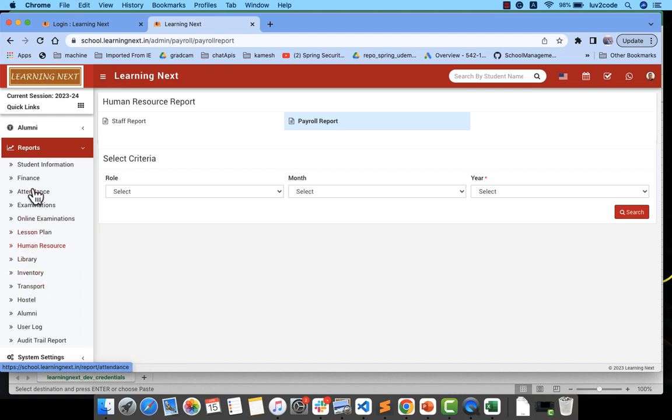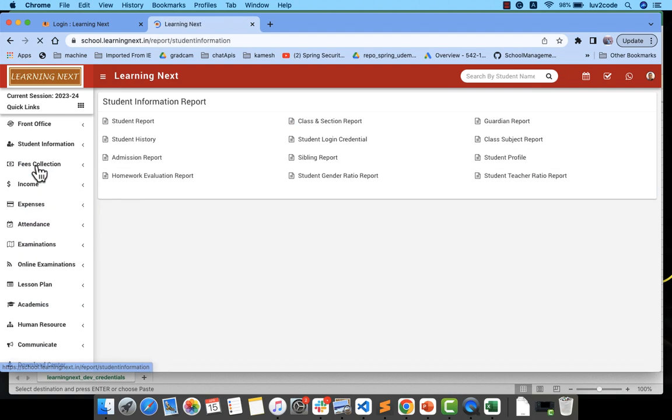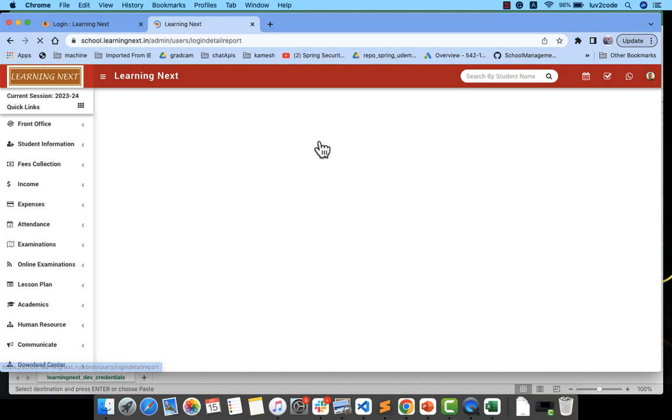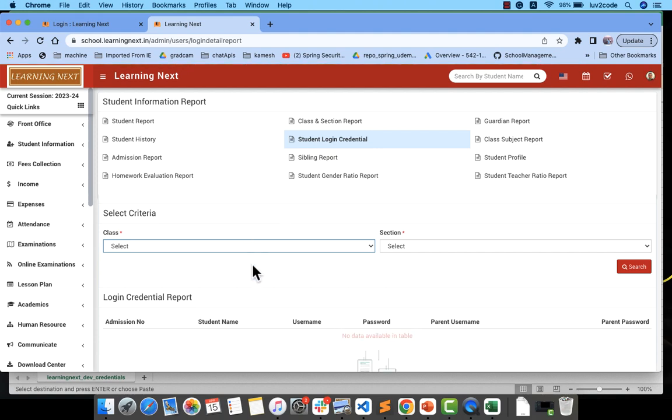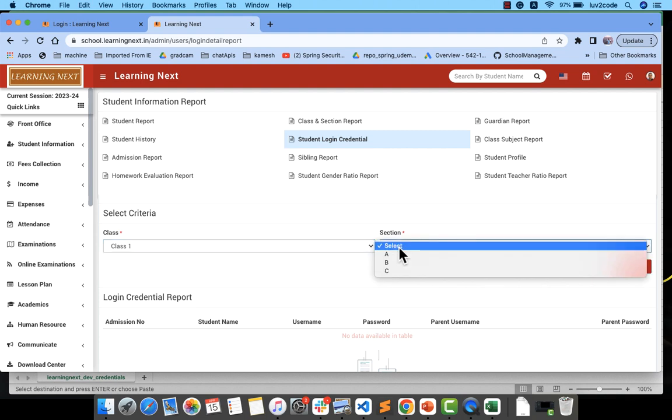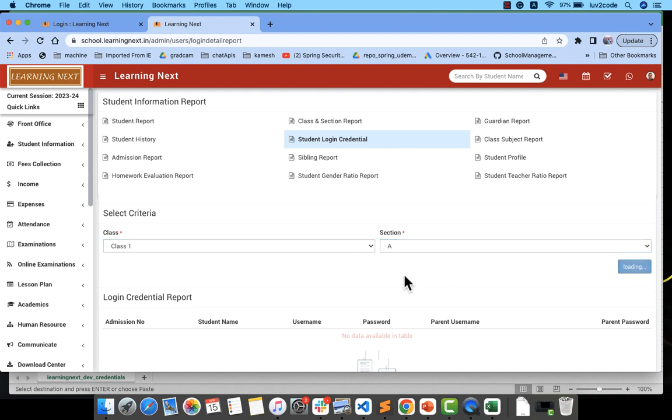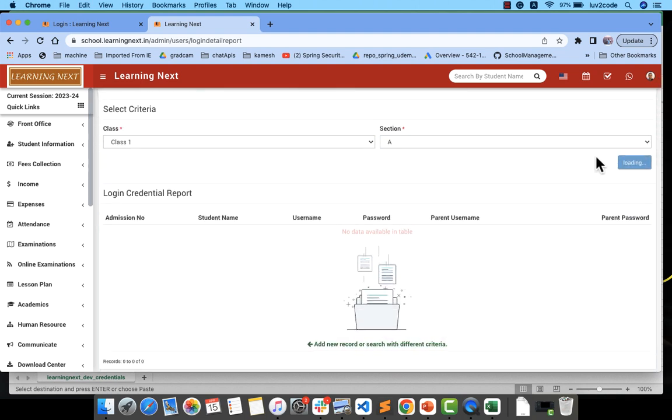And one more important thing, a login credential report in the student report. Suppose you have taken the admission and everything is in place, now the session is about to start, but you haven't shared the email ID and password with the students, right? So you have to select class 1 and class A. Let's see, there will be one student in that. Okay.